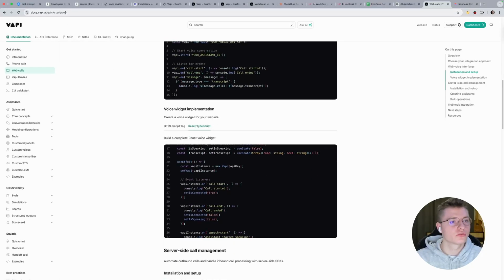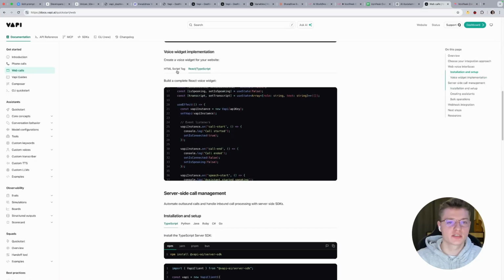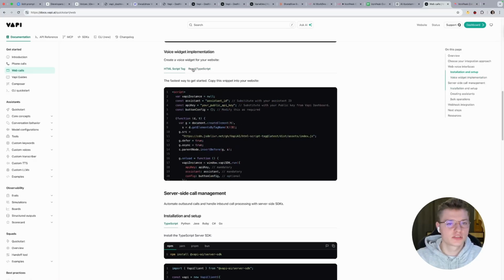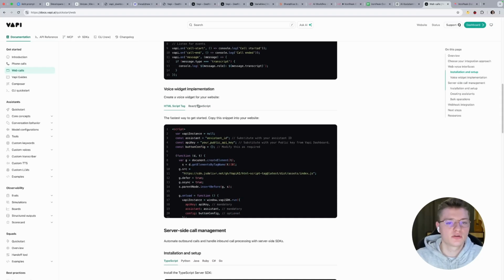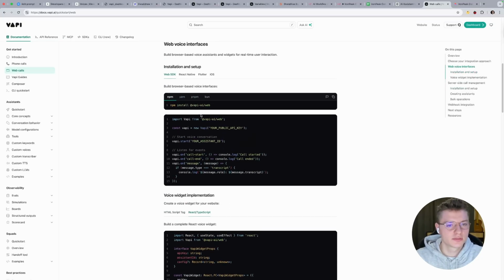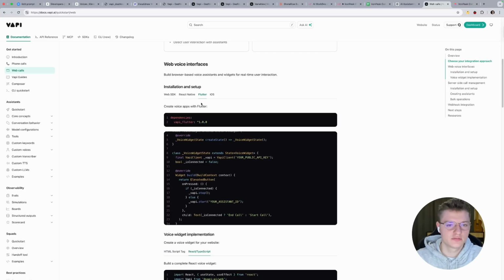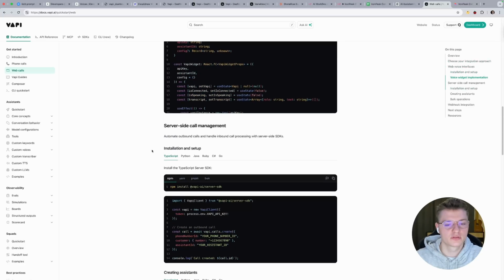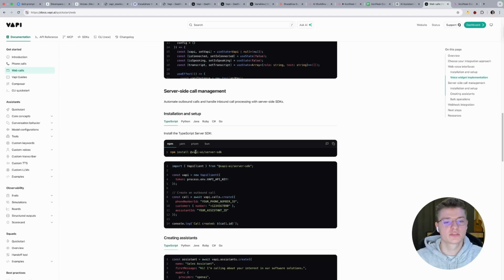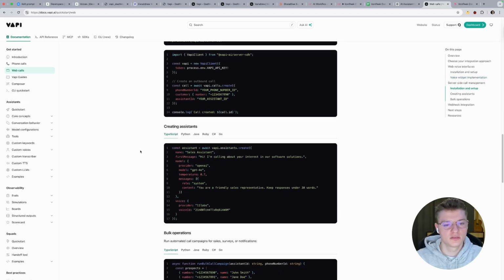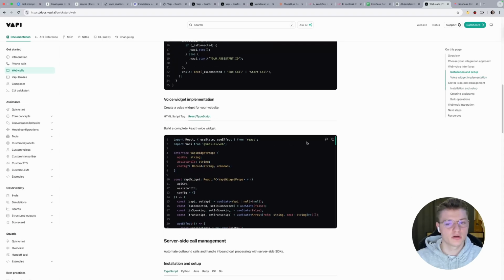You should go to the VAPI documentation, go to web calls, and find your technology there. It can be front-end integration like HTML or React with TypeScript. It also can be Web SDK, React Native, Flutter, whatever you want. You also can implement it from the server side, like TypeScript, Python, and so on. So let me show you how to do it with React.